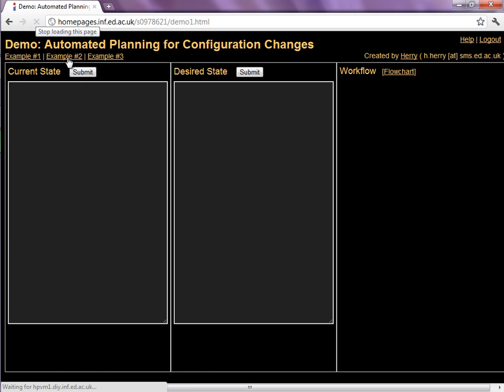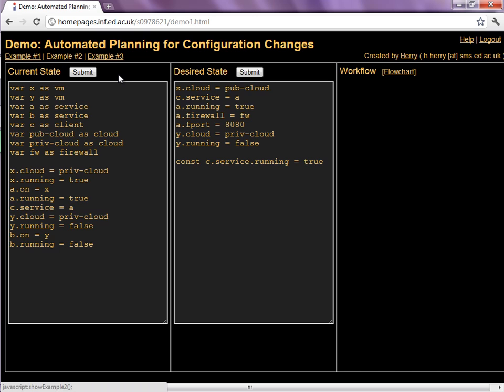Okay, right now let's go to a more complicated problem, that is the Cloudburst problem. In this problem, we have the following resources. X is a virtual machine, Y is a virtual machine, A is a service, B is a service, C is a client. Pub-cloud is a public cloud infrastructure. Brief-cloud is our private cloud infrastructure, and we have FW as the company's firewall.